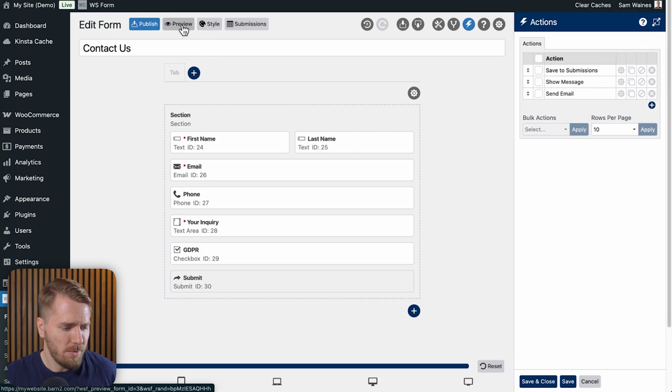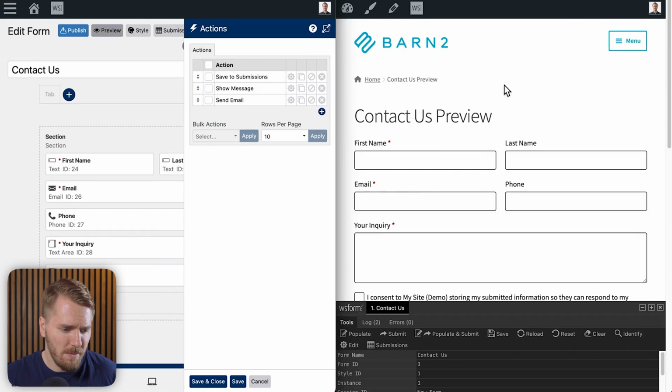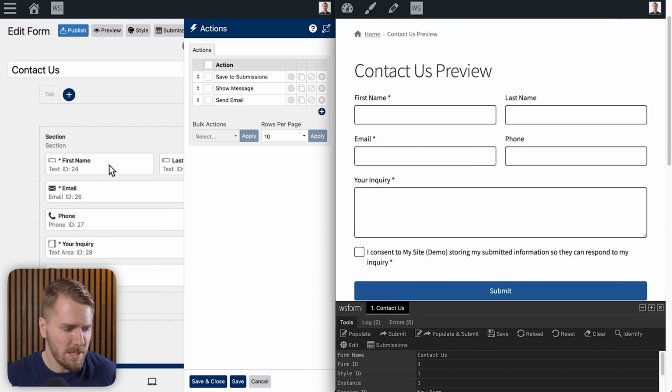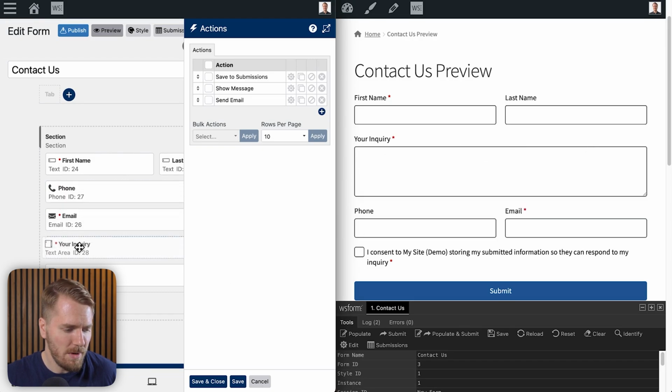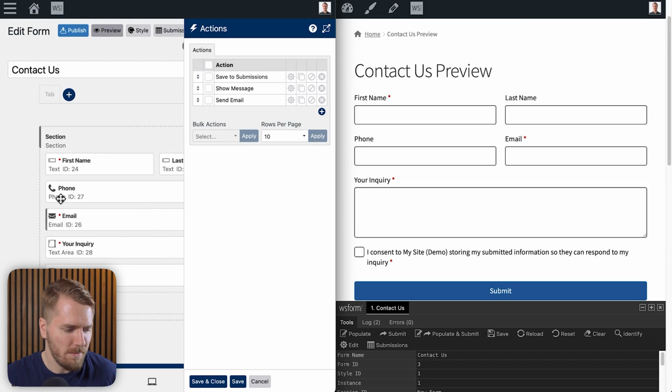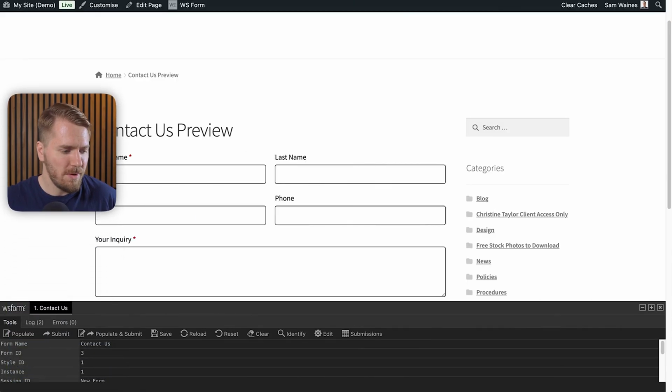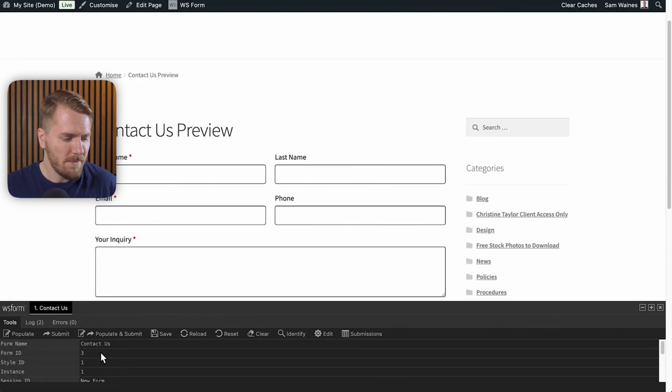Let's have a look at the preview of this form, which is something that will actually update in real time. Here we have the preview on the right, and if I swap anything around at this point, it'll actually update on the form itself as well. So I could even move this up to the top here, and the preview updates in a live sort of way.